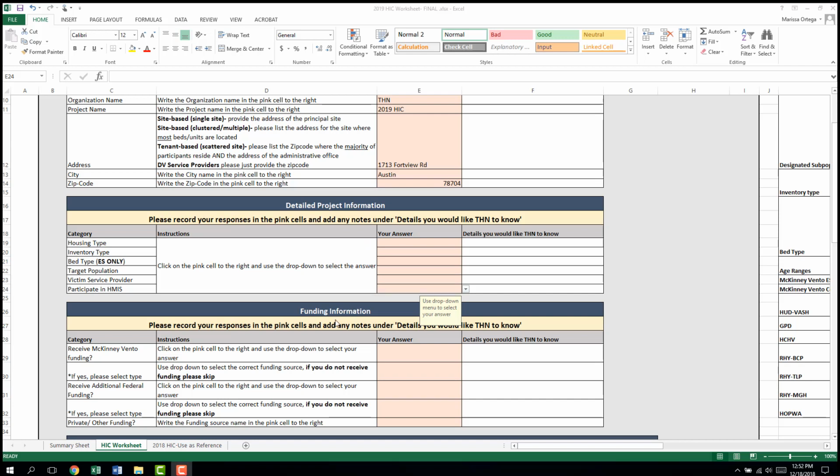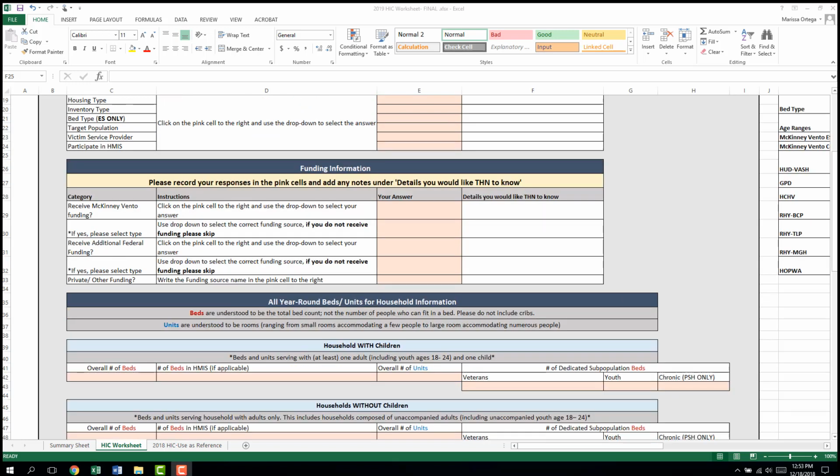Now let's go ahead and move on to the funding information section. This section is for you to report whether you receive funding from the McKinney-Vento Act, various federal funding, and or whether your funding comes from a private source or one that was not included above. This section is mostly drop-down menus other than the last question regarding whether or not your funding is private or other. Please select yes next to any of your funding streams. Then go ahead and answer the corresponding question if you answered yes to this first one.